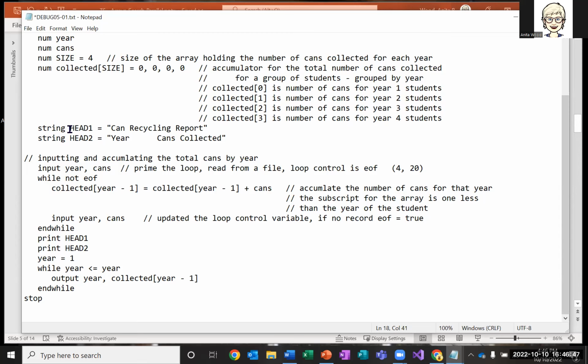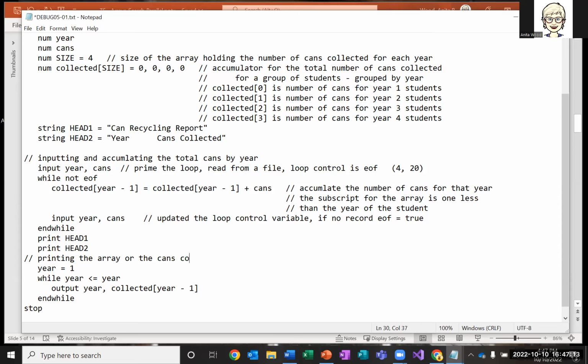So what they're outputting are just the can recycling report header and the labels for the rows, the headings for the rows, the year and the cans collected. That's all that this is doing here. So let's give a little space and say, okay, now what's going on here? This is where we are printing the array or the cans collected by the year. Okay, so let's see what we got going.